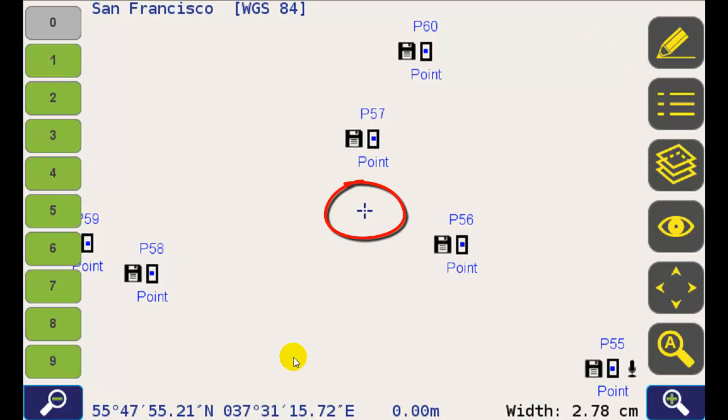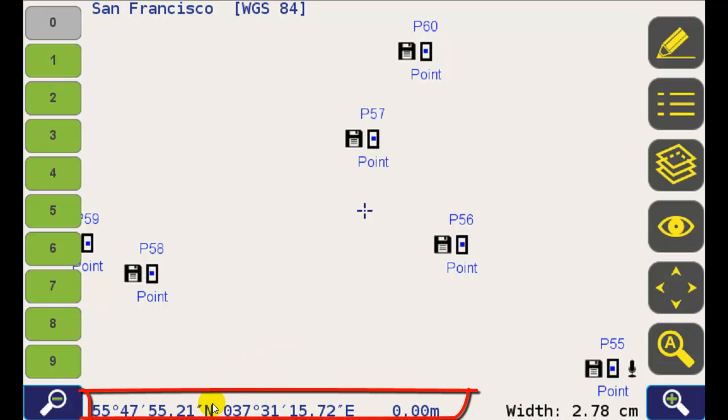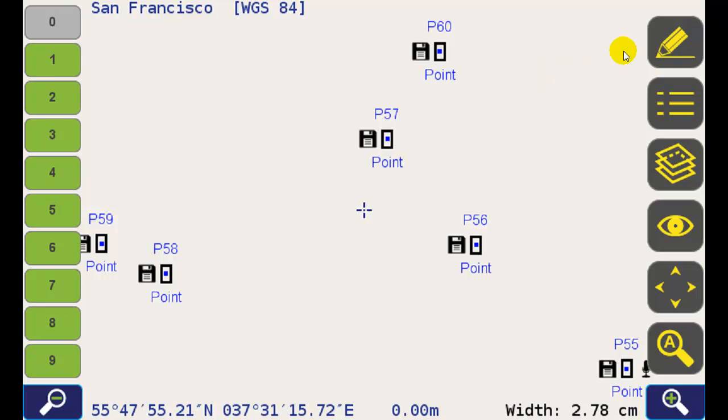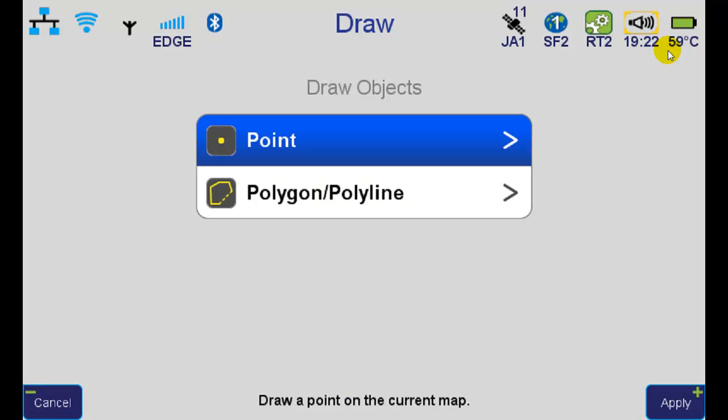The coordinates of the center or the cursor are shown in the bottom of the map. When we go to draw, we have the option of selecting the coordinates of the center as the point that we want to register in Triumph VS database. Keep this cursor position of the map in mind as we are going to refer to it later. I click the draw icon to get to draw screen.